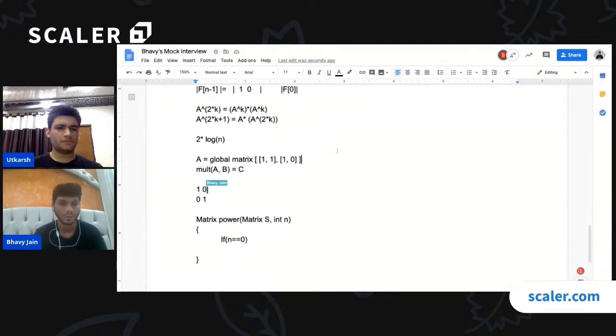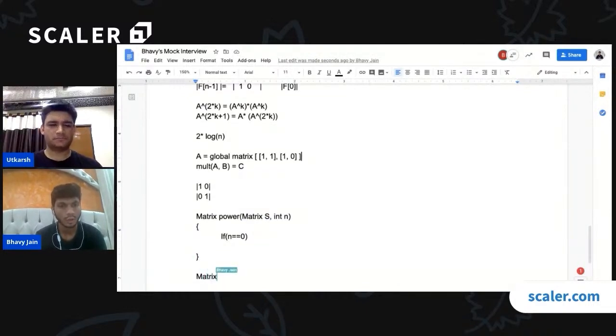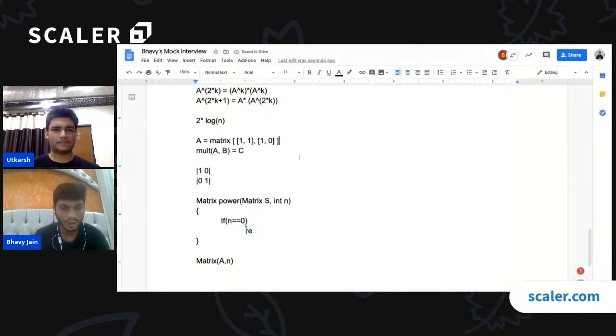One question before we start. You mentioned A is a global matrix with 1, 1, 1, 0, right? So what is this S matrix? So we will pass it as a function, so we will pass matrix a comma n. We can just say it's a matrix. So we will return I. I is again, let's say, the global matrix 1 0 0 1.